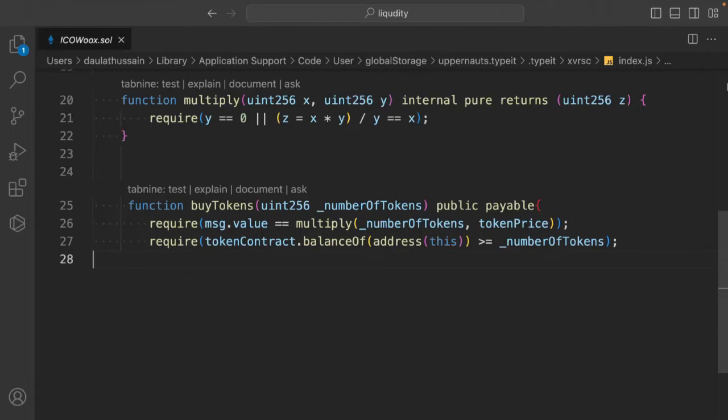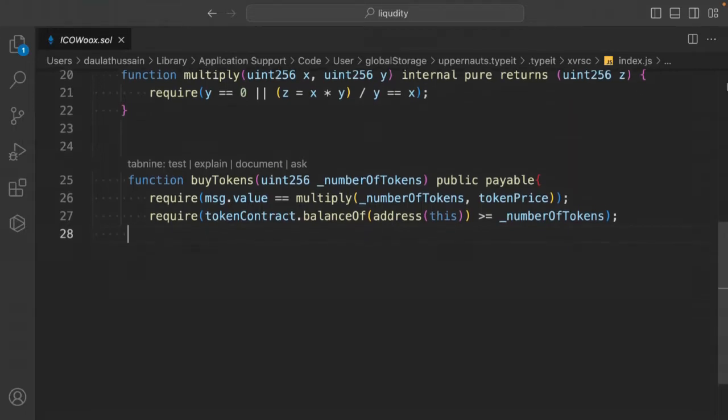In the first condition check, we are checking for the price, the number of token user wants to buy and the price he is paying. And then in the second statement, we are checking for the token ICO token balance to the number of token which user wants to purchase. These are the two checks we have. Now we can come back here.